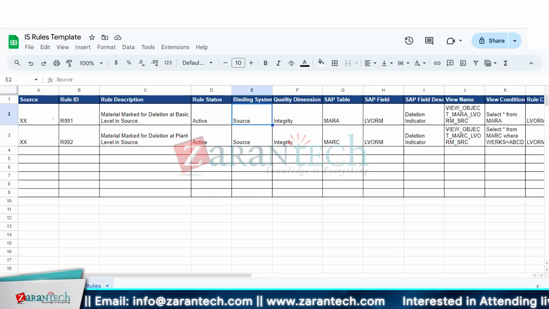Then what is the source binding? You can create a rule either from the target point of view or the source point of view. For example, if someone tells me, go and check how many materials have been marked for deletion in the target system. For example, I want to migrate BOMs. Now, if a material is marked for deletion in the target system, you cannot create a BOM, right?